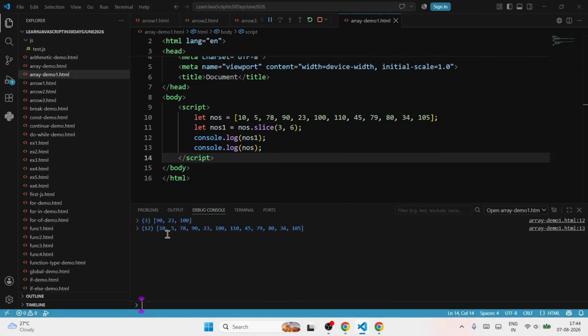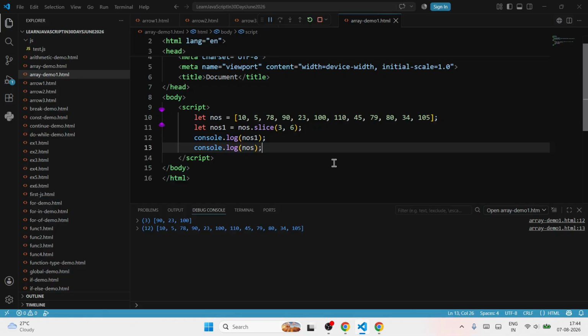See, this is our original array, it remained as it was, no change happened in it. But is it returning 90, 23, 100? This is the third position: 0, 1, 2, 3. Third position is 90, then 3, 4, 5. 6 is exclusive, always remember. In this you can do variations, like 3 is given but 6 is not given. Then it will start from 3 till the end. See, started from 3 till end.